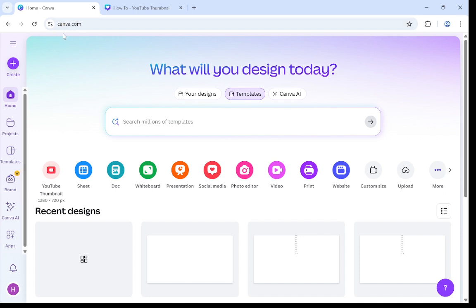First things first, let's dive into Canva. If you're already familiar with it, you know how robust it can be when it comes to designing anything from simple social media posts to complex presentations. But for those who are new, Canva is widely accessible online and available for both free and pro users. To begin, simply open Canva in your preferred web browser. If you're using their desktop app, that works just as well.